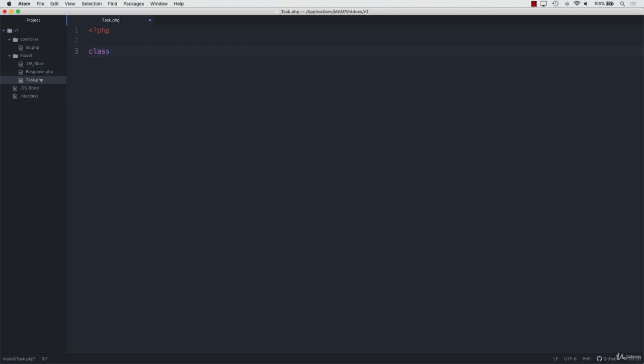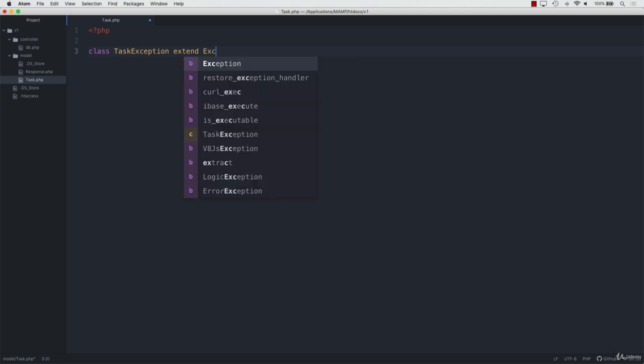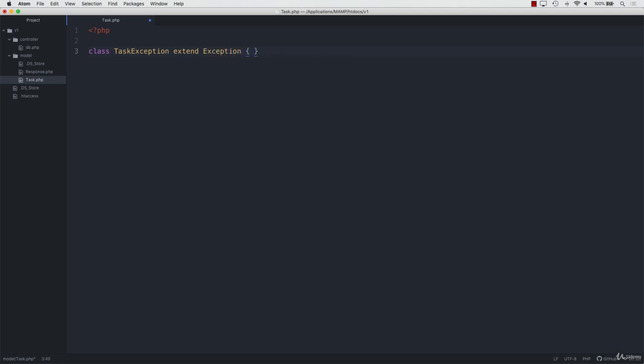So class, we'll call it TaskException, and it'll extend, because we're subclassing exception, extend Exception. Now like I say, it is just an empty class, so we can just leave it like that. So we need to create the task class. Let's create some space.